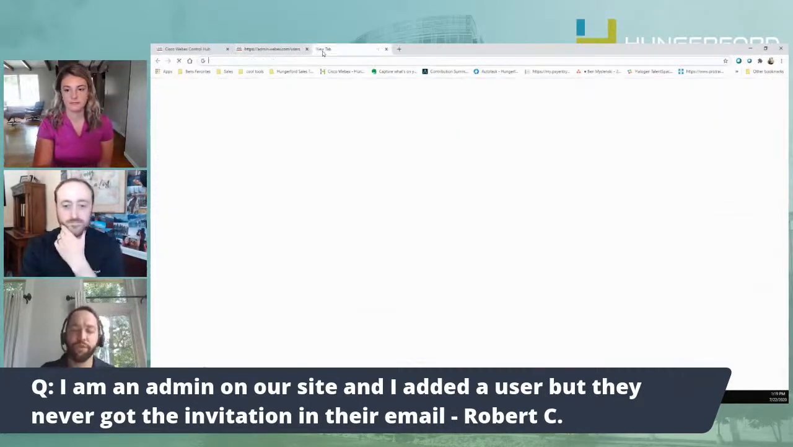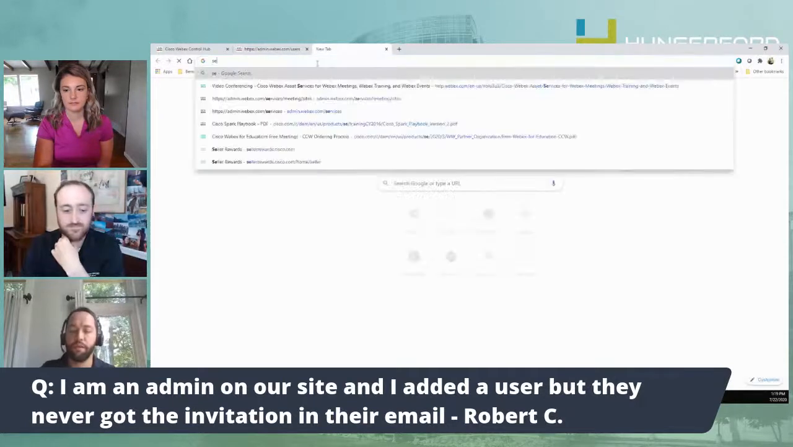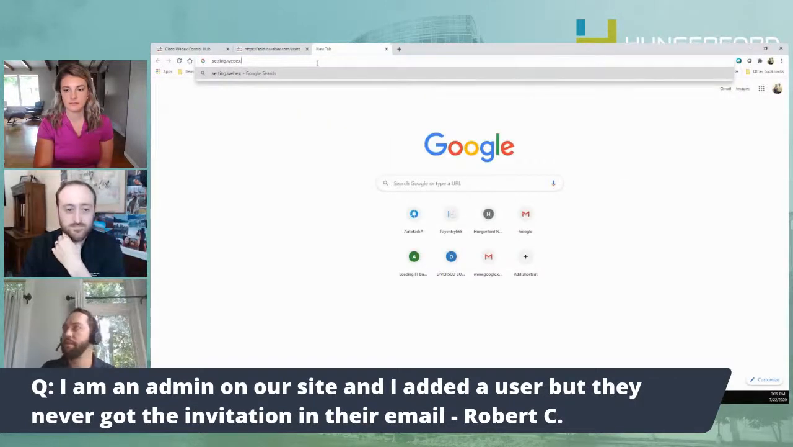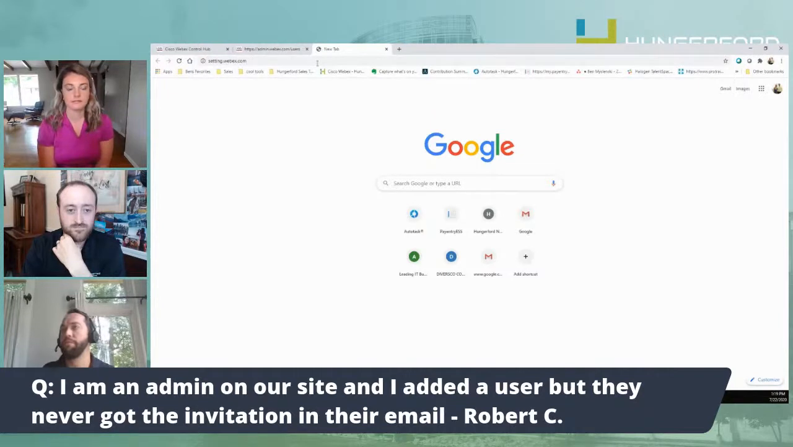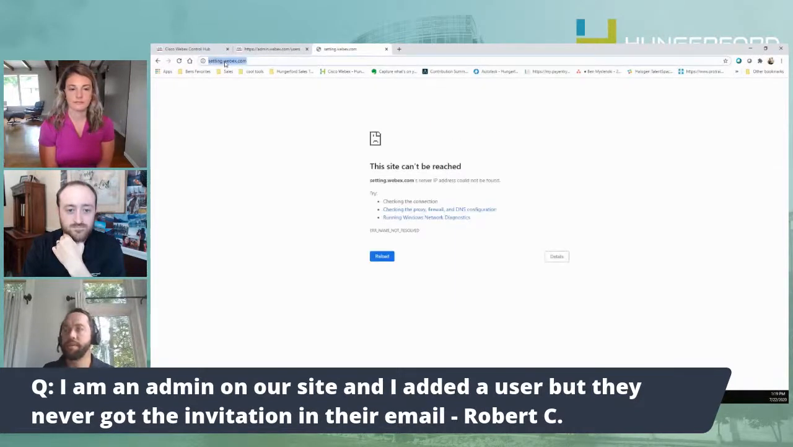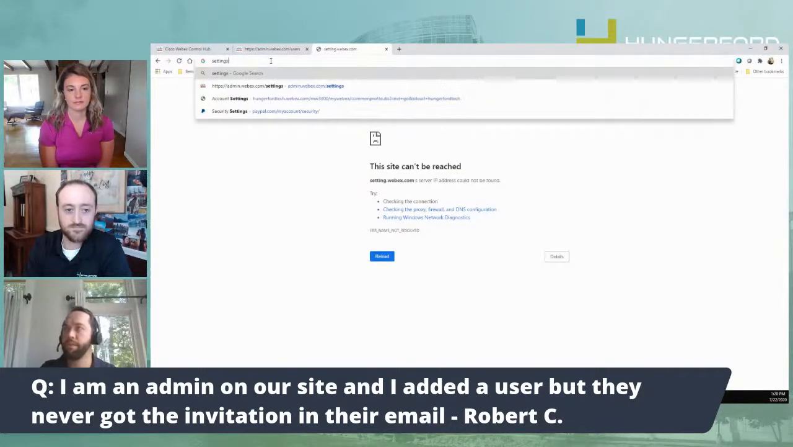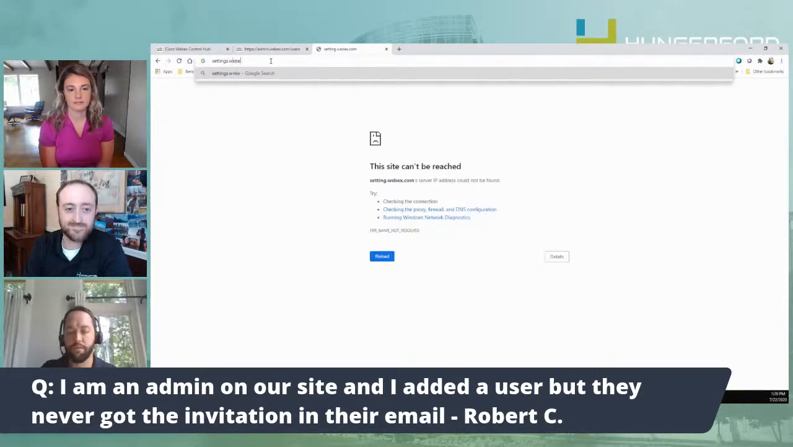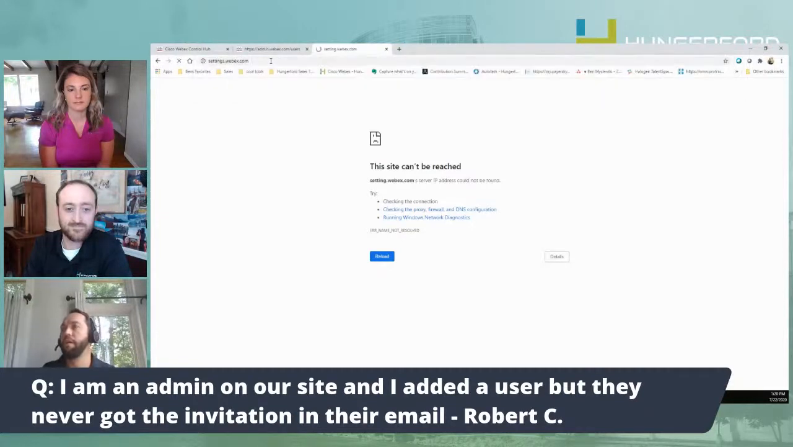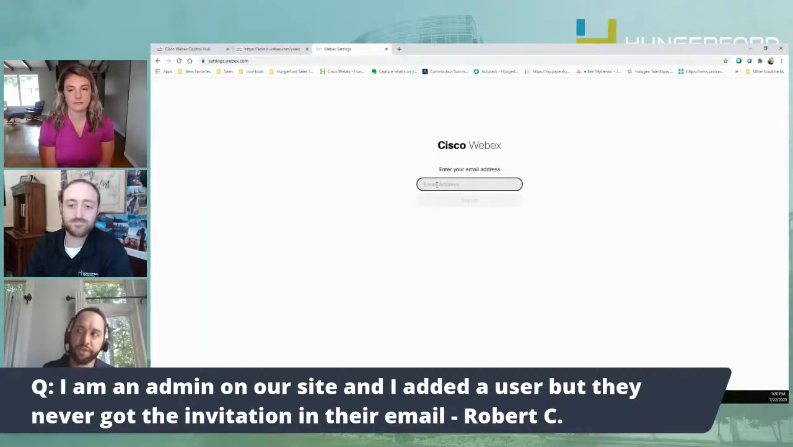If that still doesn't work, you can also go to settings.webex.com. Oh, settings, not setting. And you can do the same thing. I think I keep typing that wrong. And then you can enter your email address, go to sign in, and do a password reset.